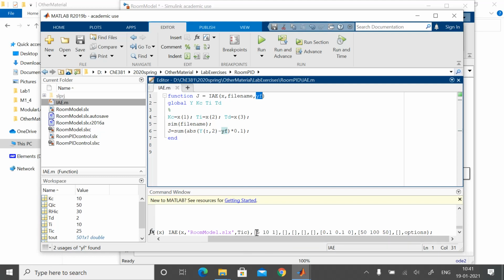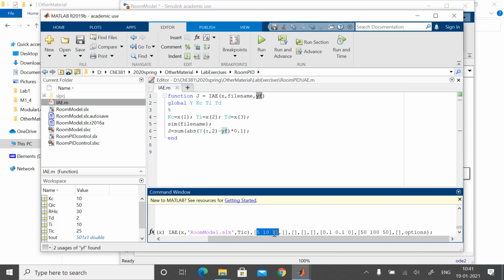We are saying that the initial guess for KC, TI, and TD is this. There are no inequality constraints, so A and B are empty matrices. There are no equality constraints, so Aeq and Beq are empty matrices. Lower bound is this for KC, TI, and TD in that order. Higher bound is this for KC, TI, and TD in that order. There are no nonlinear constraints, and there's something in the options that I've done.